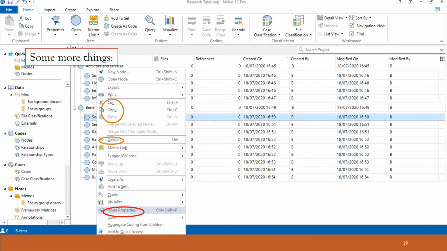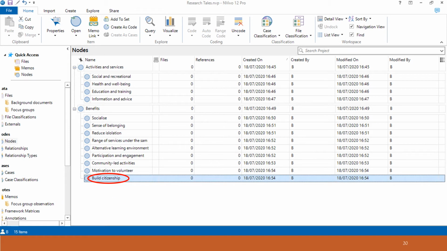Before we move on, I wanted to show you a couple of things. When we right click on a node, we get a list of options, some of which are quite relevant for working with your coding framework. Particularly interesting are the node properties, because here you can change the name and the description of a node. And finally, you can also move a node from one hierarchy level to another. So for example, make it a child node of a sibling or a sibling of a parent.